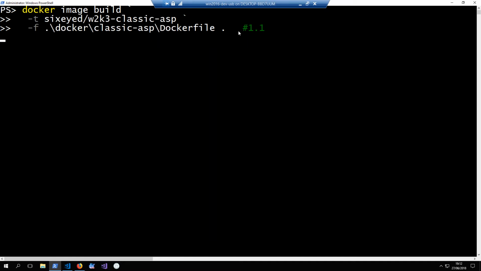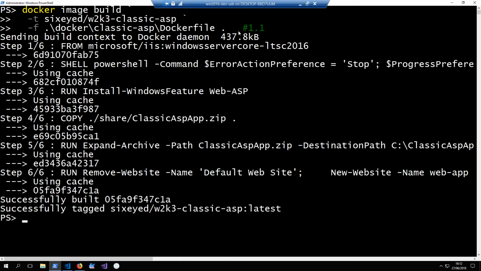When I hit this, it's going to execute all the commands in the Docker file, and it's really, really fast because I've already run this before. The output of this is an image on my machine. So this is a Docker image with this name, 6side/w2k3-classic-asp, that lives on my machine. I can start a container from that image, and I can push that image somewhere central, and anyone who has access can start a container from that image too. So let me start the container, and I'll show you what it looks like.